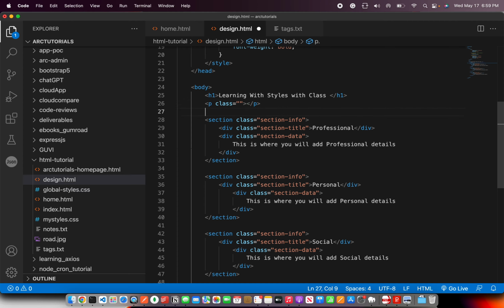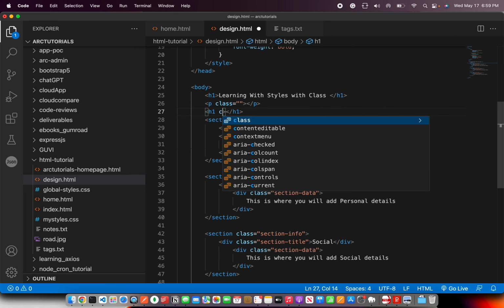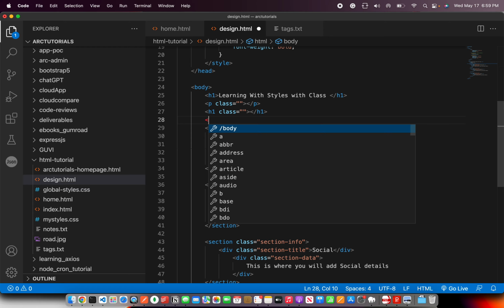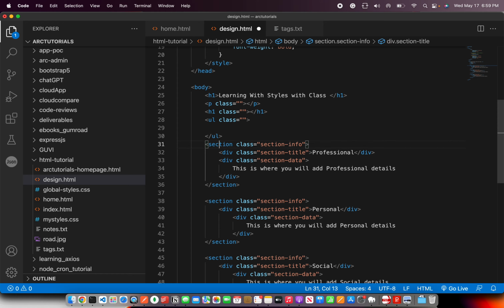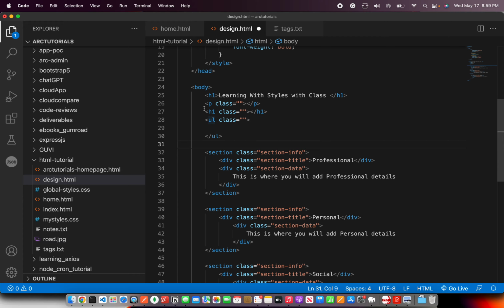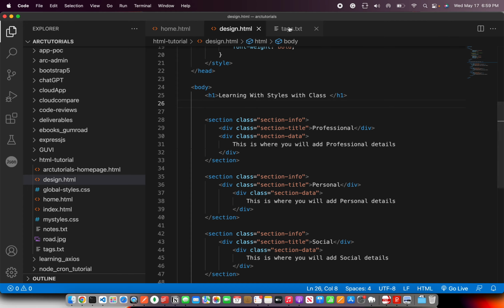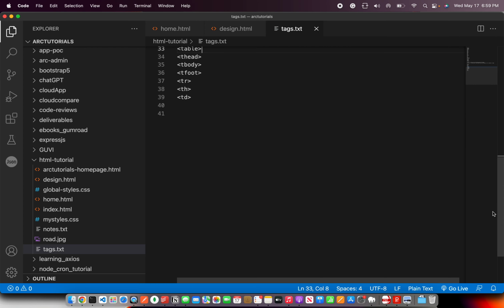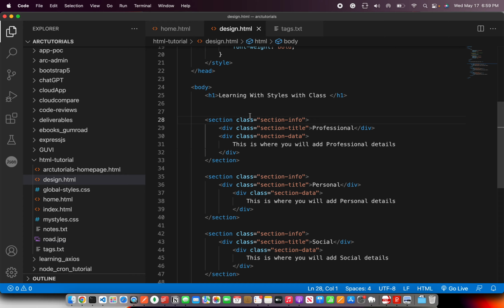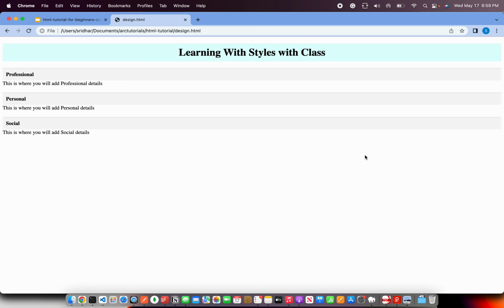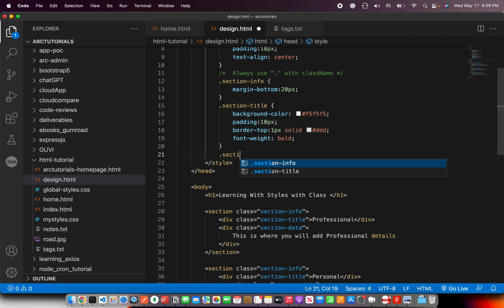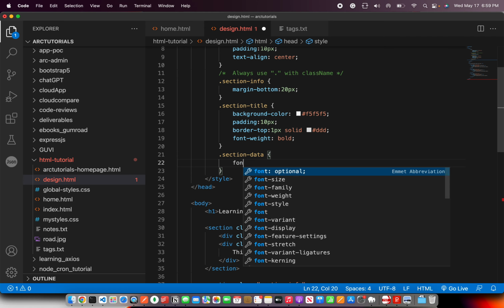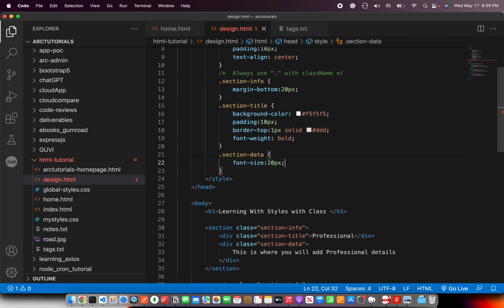You can give a paragraph a class, you can give h1 a class, you can give a list a class, right? In real time you will end up giving classes to the parents like this, and so on and so forth. So basically whatever HTML tags we have learned so far in the series, you can give class names to all of that. Okay, so this is where we are at. Now I'm saying that for all the section data I want the font size to be big, so I'm going to say section data font size should be 20 pixel.